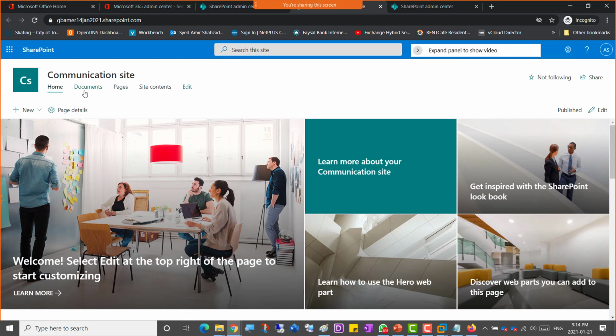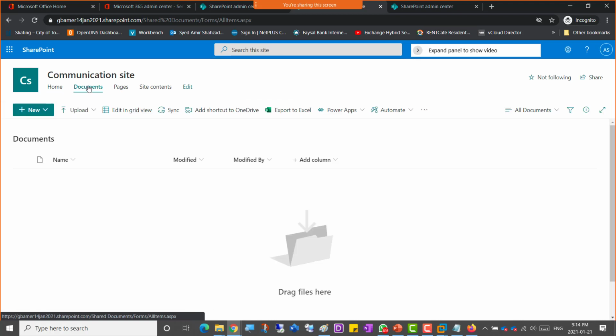Okay, so now we can go for documents here. The home page here, and then we go to documents. You're going to see a lot of corporate tools inside the communication site. It's not just a simple site, right? If you go to the documents, you can see here new, upload, edit in grid view, sync, add shortcut to OneDrive, export to Excel, and Power Apps, and then Automate. These are very cool tools that we're going to be talking about.